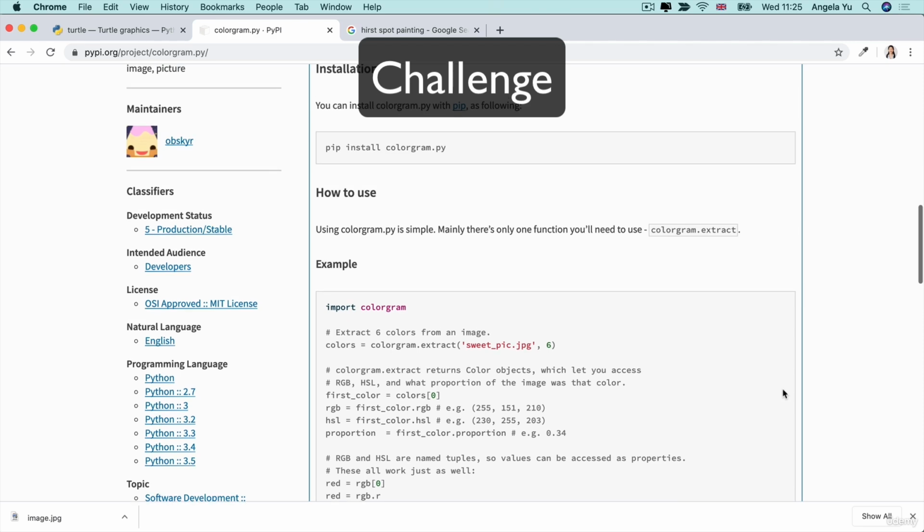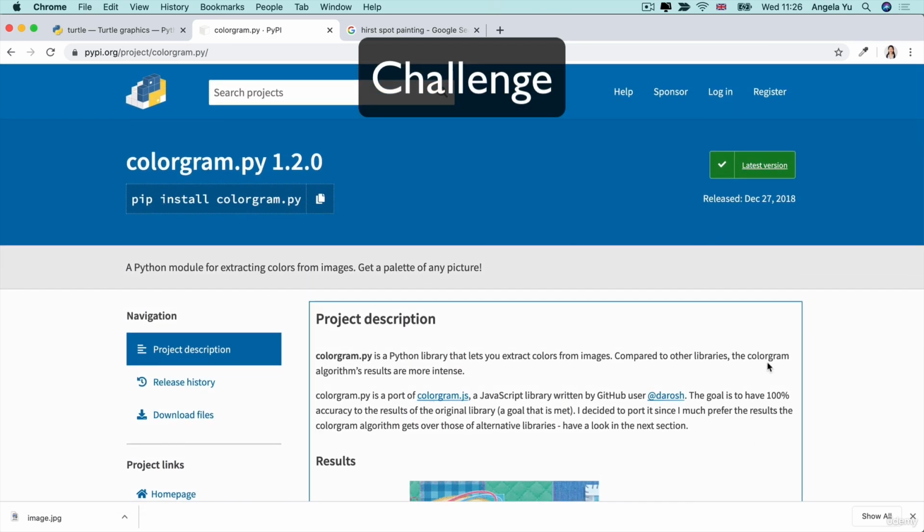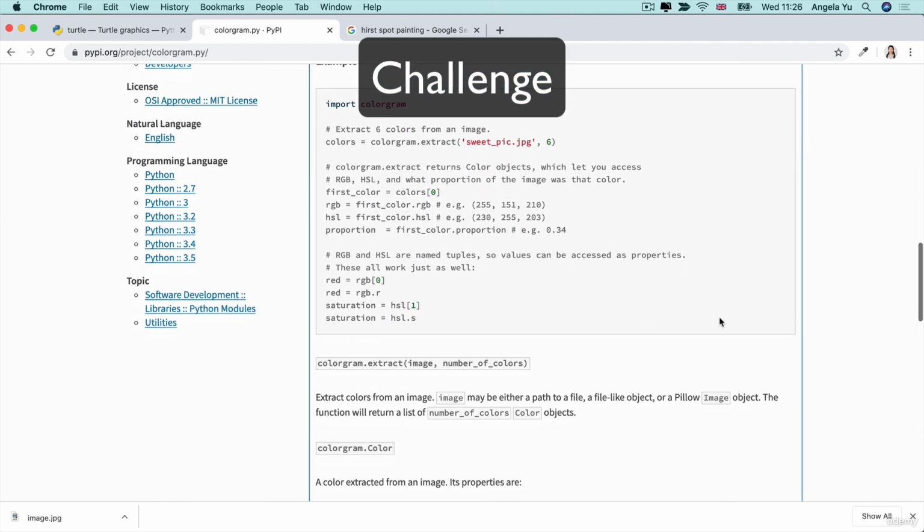Here's a challenge for you. See if you can figure out how to use this package Colorgram using their project description here and using the example code.